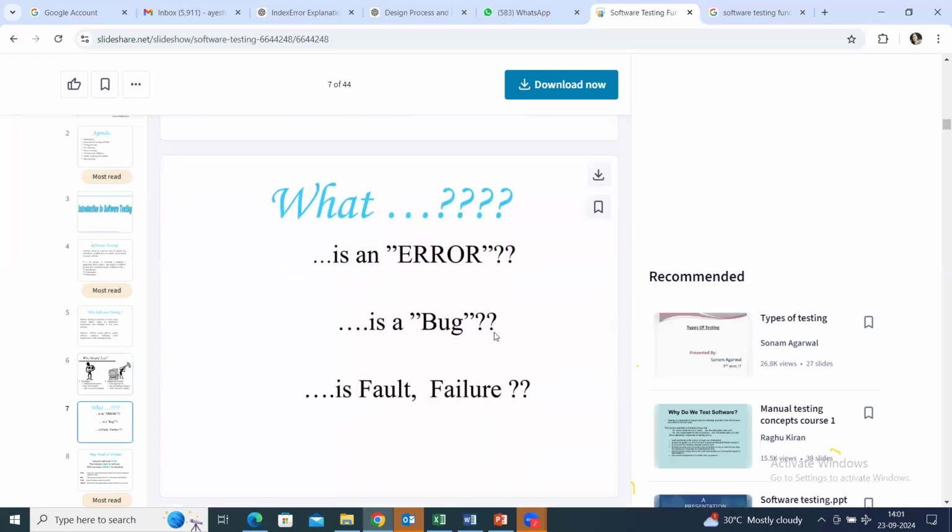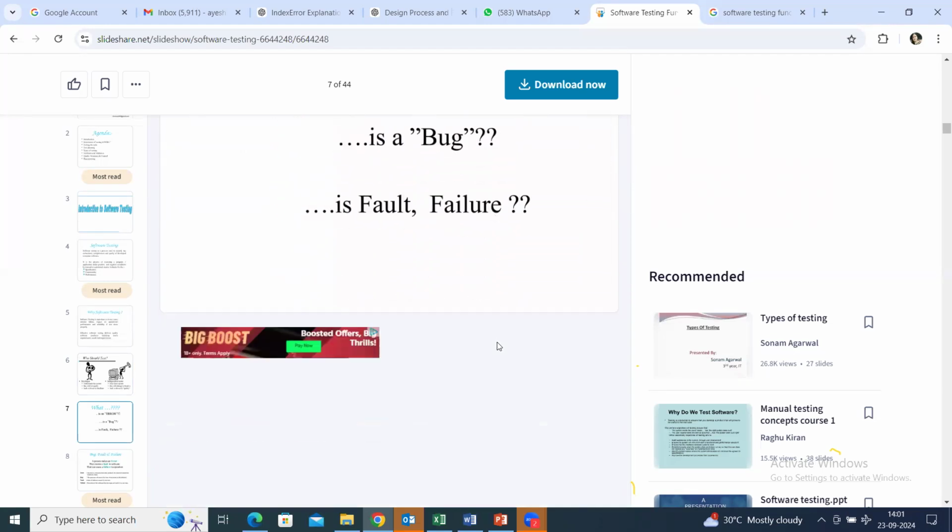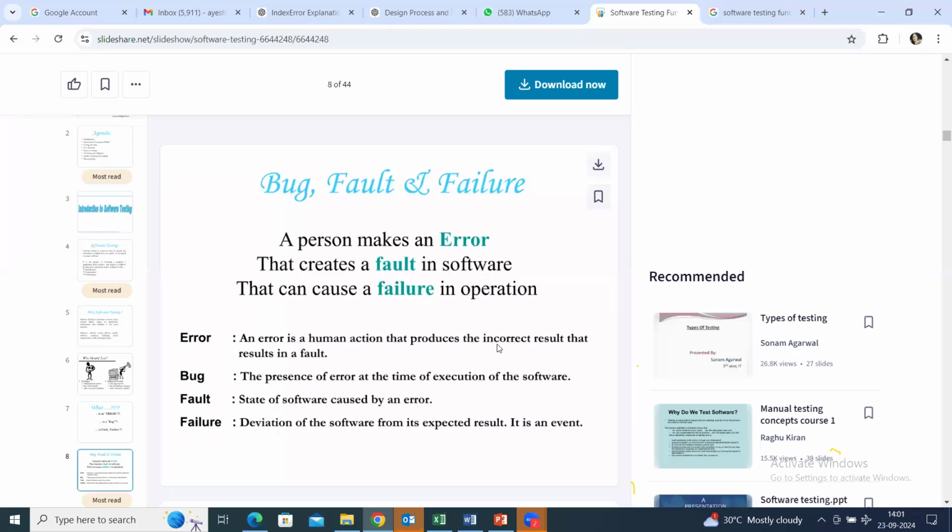Even this we discussed in the last session with definitions, but I'll just repeat what is an error, what is a bug, what is a fault, or what is a failure, and of course, what is a defect. So a person makes an error that creates a fault in software that can cause a failure in the operation. So an error is a human action that produces the incorrect result that results in the fault. The presence of an error at the time of execution.